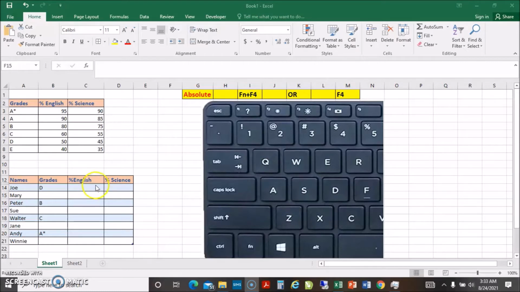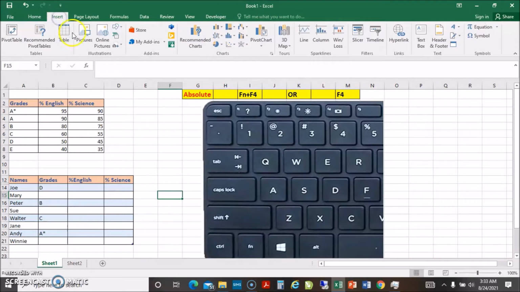So we have our data array. This is our table for the data or the VLOOKUP, and this is where we are going to do our calculations. So one thing to take note is I have converted this area into a table. How did I do that? So I just go to Insert, then this is Table. That's what I've done.